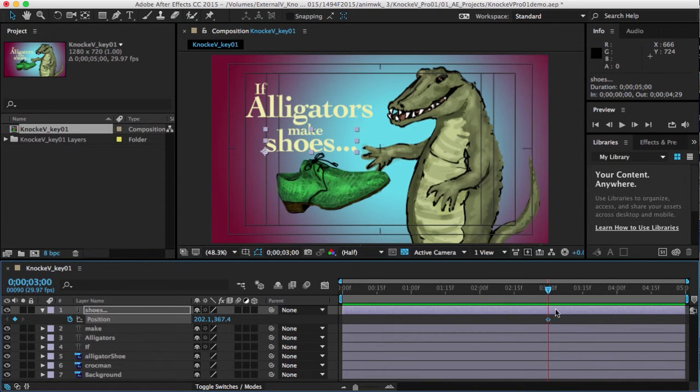Now move the CTI back to the beginning. The time display should show 0 hours, 0 minutes, 0 seconds, 0 frames. Don't touch the stopwatch again. If you click it again, the keyframes will all disappear. So what you do now is you have your current time indicator at a different place in the timeline. And if you change the coordinates somehow, it's going to put in a new keyframe.